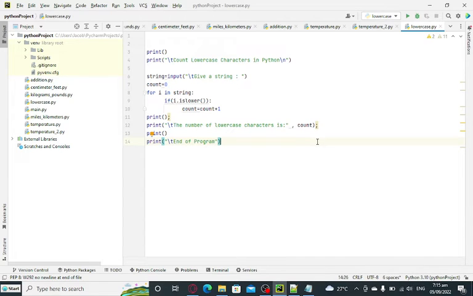So in this tutorial video guys, we will create a program that will ask the user to give a string, and then our program will count the number of lowercase characters in a given string by the user using Python programming language.